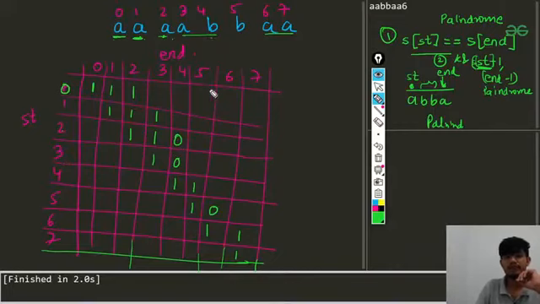From 3 to 5, this is also not a palindrome, so we are putting 0. From 4 to 6, it is not a palindrome as S of start is not equal to S of end. From 5 to 6, it is not a palindrome. Then we get to 0 to 3.